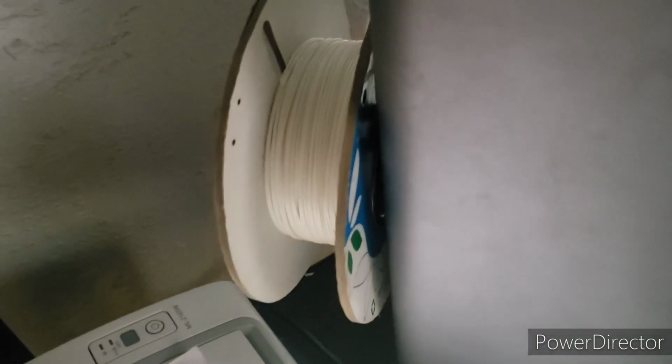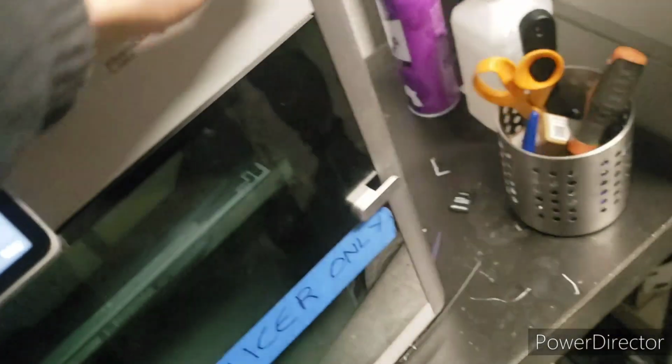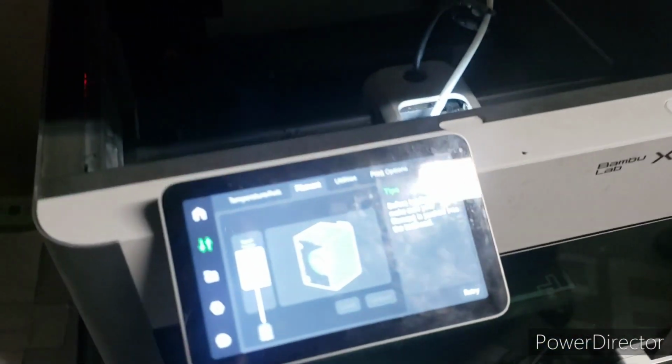And yeah, it's pretty obnoxious that the filament is on the back of the printer like this, because if it was somewhere else, then it would be a lot easier to see when the tangles happen. But because it's hidden out of sight, it happens a lot unnecessarily.